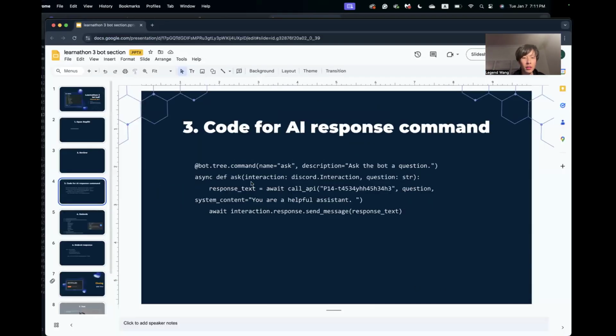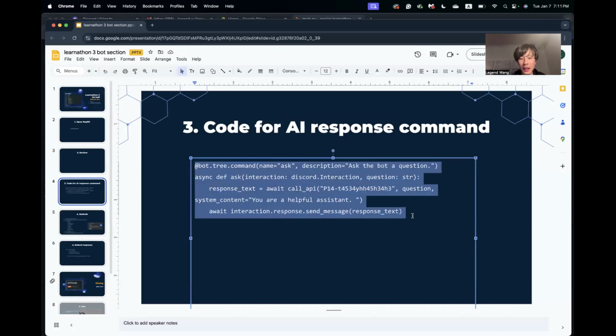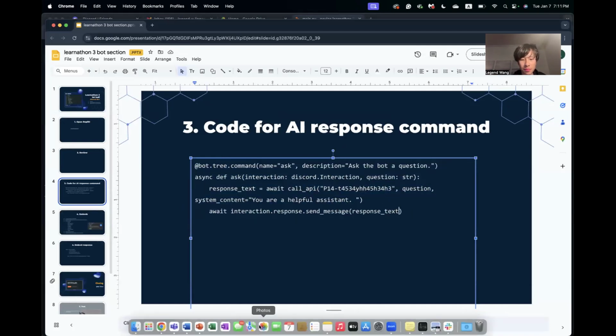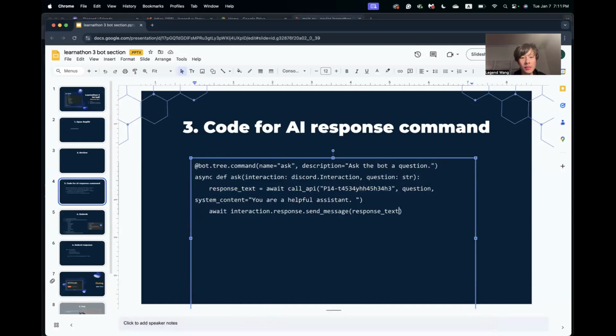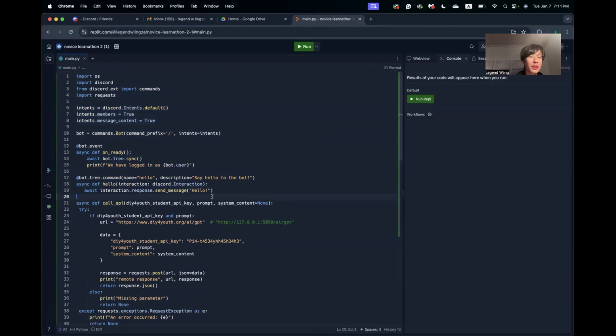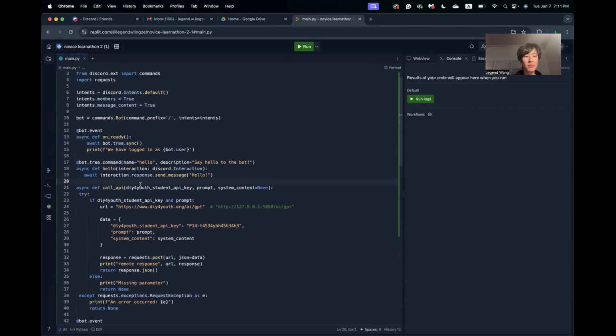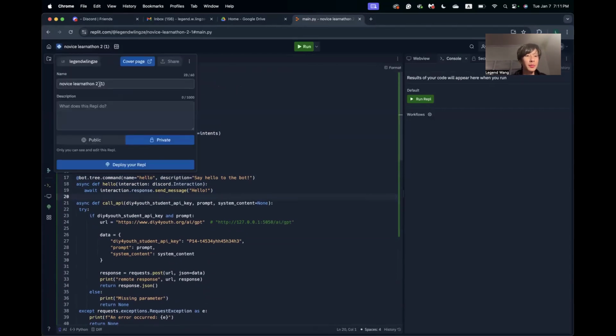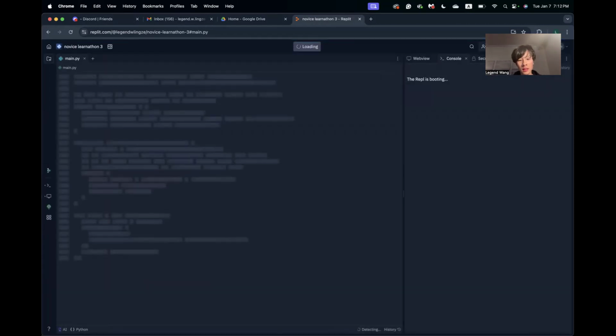And yeah, I'll paste this in the chat right now. So you would need to open the file you opened last time. We did Novice Learnathon 2 last time. It's actually 3 right now. Let me rename it.